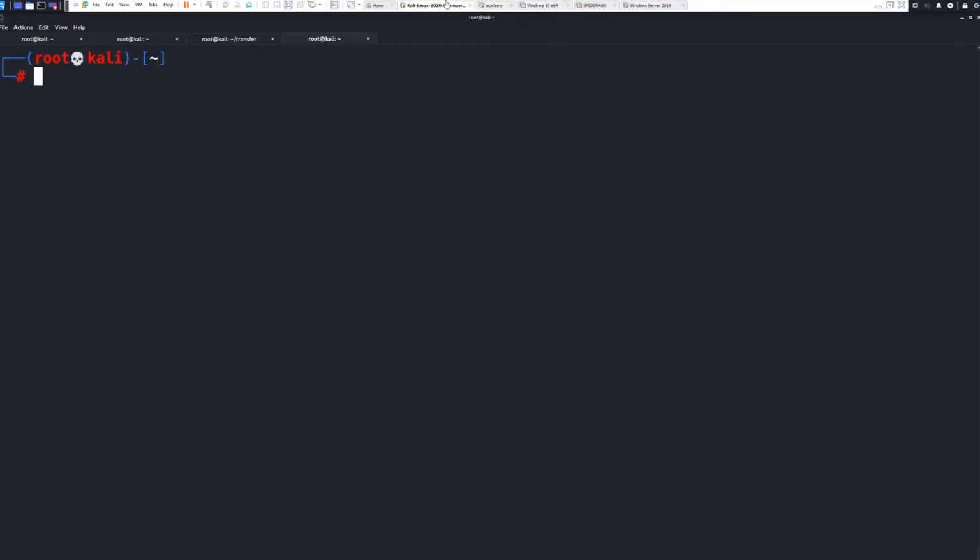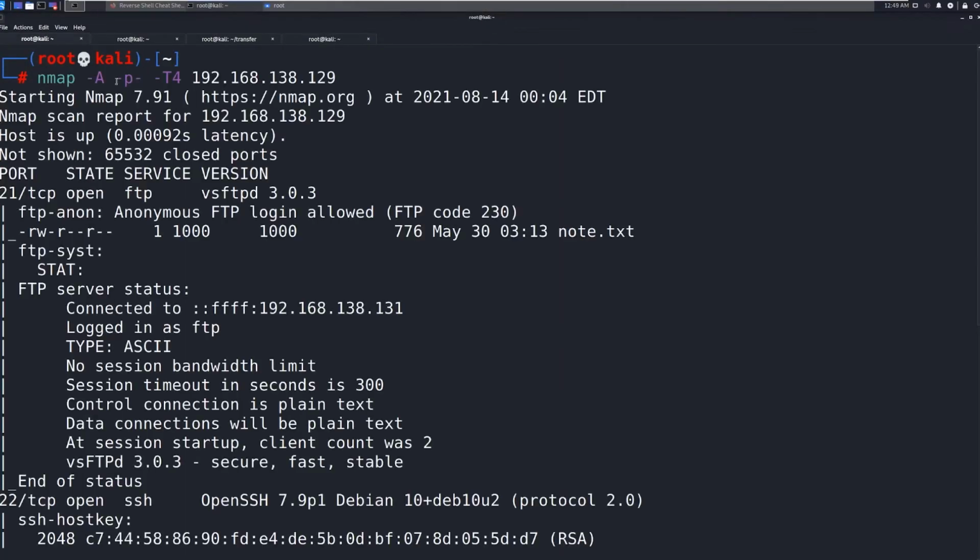Now, with that out of the way, I went ahead through the magic of editing and ran an Nmap scan. You're welcome to do this as well: -A -p- -T4 and the IP address. Nothing new at this point, okay? What came back for us was a few different things here. We have port 21 open, and we have vsftpd, say that 3 times fast, 3.0.3, and it says anonymous FTP login is allowed. Okay, it says, hey, there's a note.txt in here. Okay, that could be interesting.